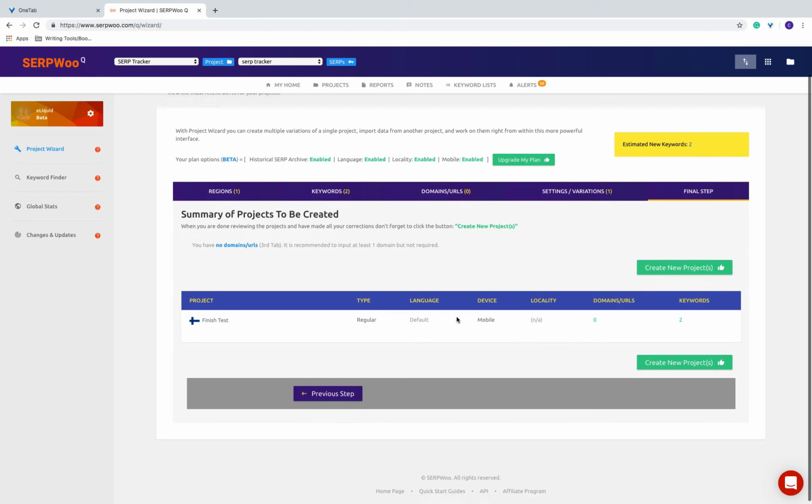Now this is just our summary tab, just so you can look at it real quick. The project name is Finish Test. This is a regular type, not an ORM type of project. The language was default. The device was mobile. I didn't put in a locality, but you can certainly put one in. I was not tracking any domains or URLs, and I had 2 keywords.